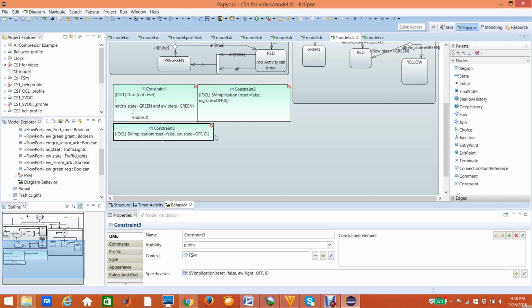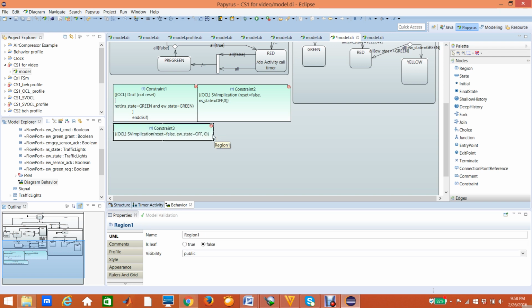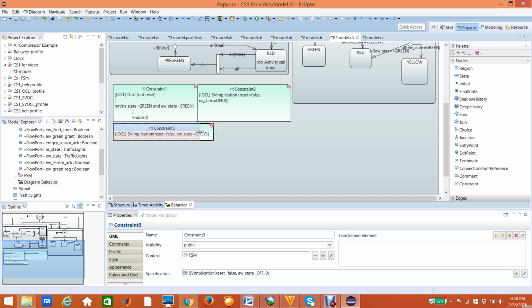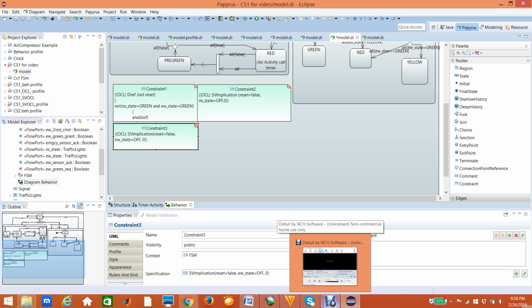So we have written the third constraint successfully, which ensures that the EW state should be in the off state whenever there is a reset. The rest of the constraints we will be writing in the next video.